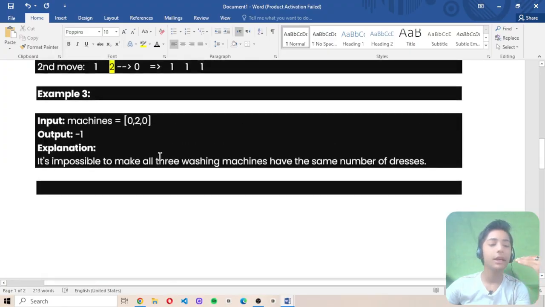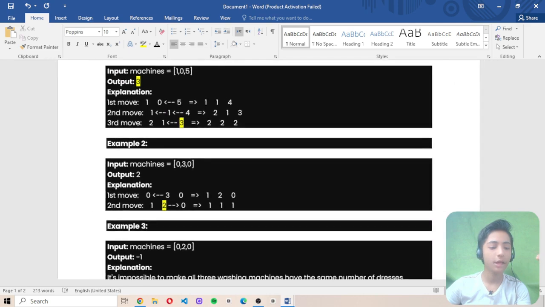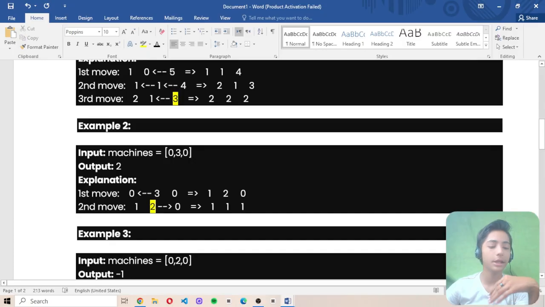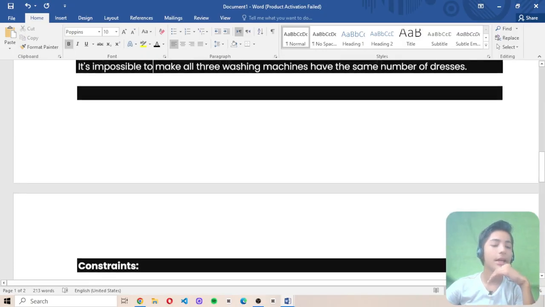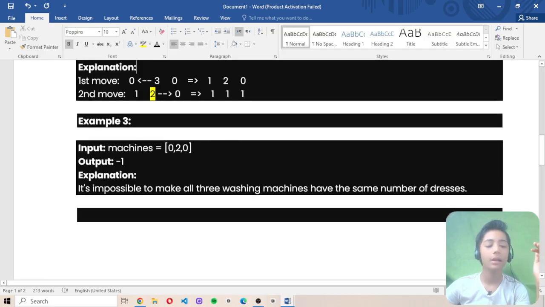Now let's see case 3. This third case is totally different from case 1 and case 2. So let's understand case 3. Here you get an integer array called machines, which is 0, 2, 0, and the output is -1, because it's impossible to make all 3 washing machines have the same number of dresses. So that's why the output is -1.